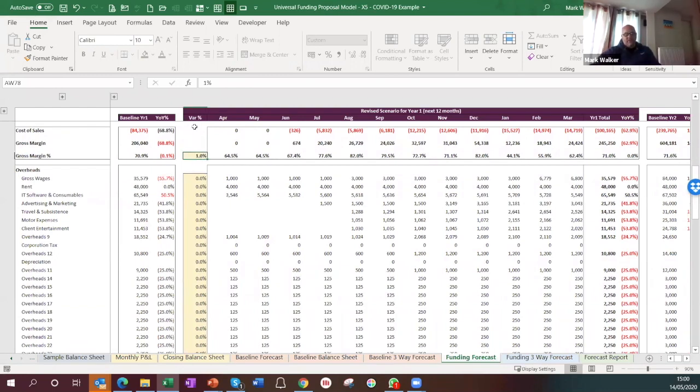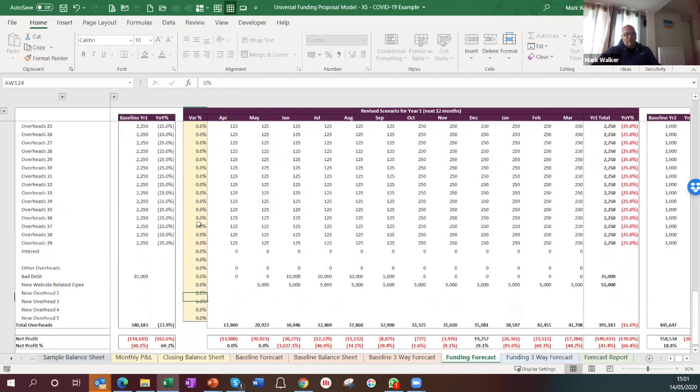So let's say 2% or 1% as I have it. All that does is apply a 1% increase to my baseline assumption, and then all I've done down below is I've assumed additional costs relating to the project. So here I've got, and that's now going to cost me an extra £5,000 a month going forward.